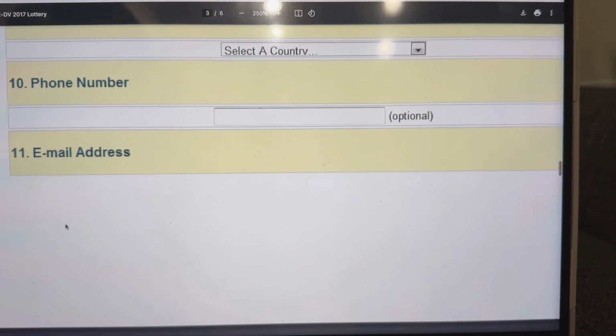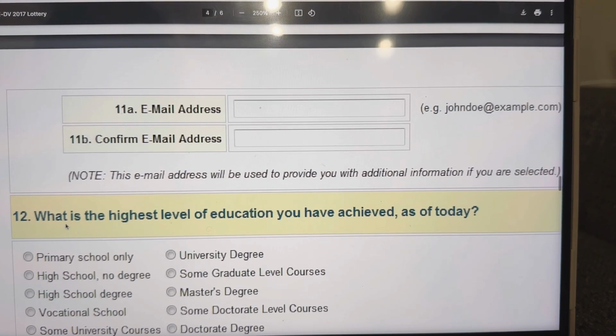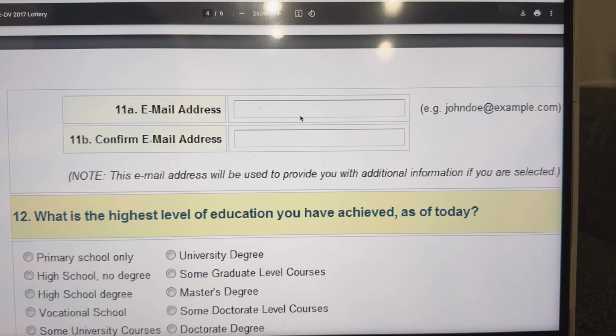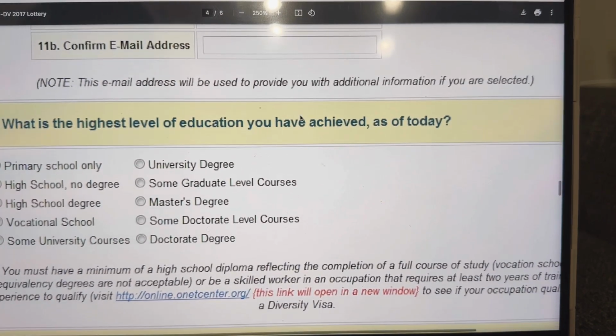Okay, so from there you can see they're giving you an example here. This is an example of an email address. You put it here and then you confirm it. So you put it twice to make sure that the email address is correct and it's the same. All right, so after you're done with the email address, now you come to the education part.